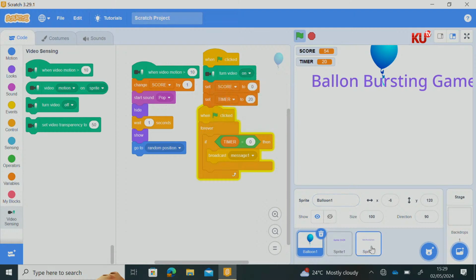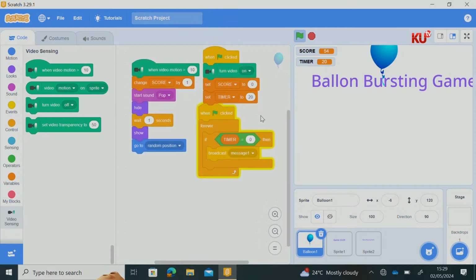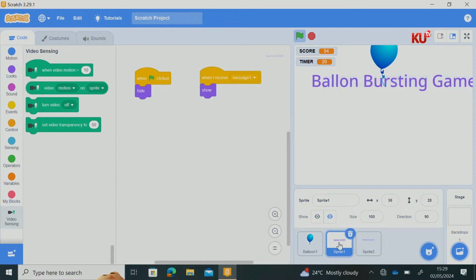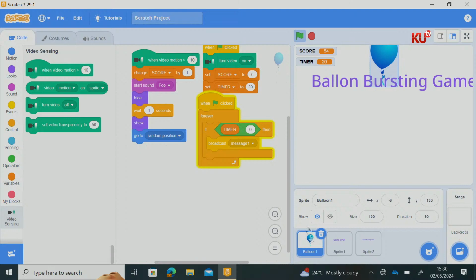The other thing that we are going to do is turn off the video sensing whenever this condition here, if timer is equals to 0, we are going to turn off the video sensing. That is going to show us that the game is over. So we are going to drag this one and put it here. When I receive message 1, turn off video sensing. So turn off. I'm just going to change this timer here to something like 10 seconds.